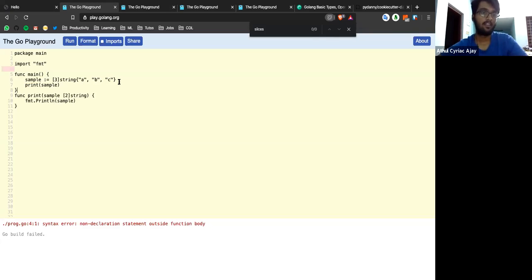Because if we check here, and if we put sample equal to sample, please print sample.